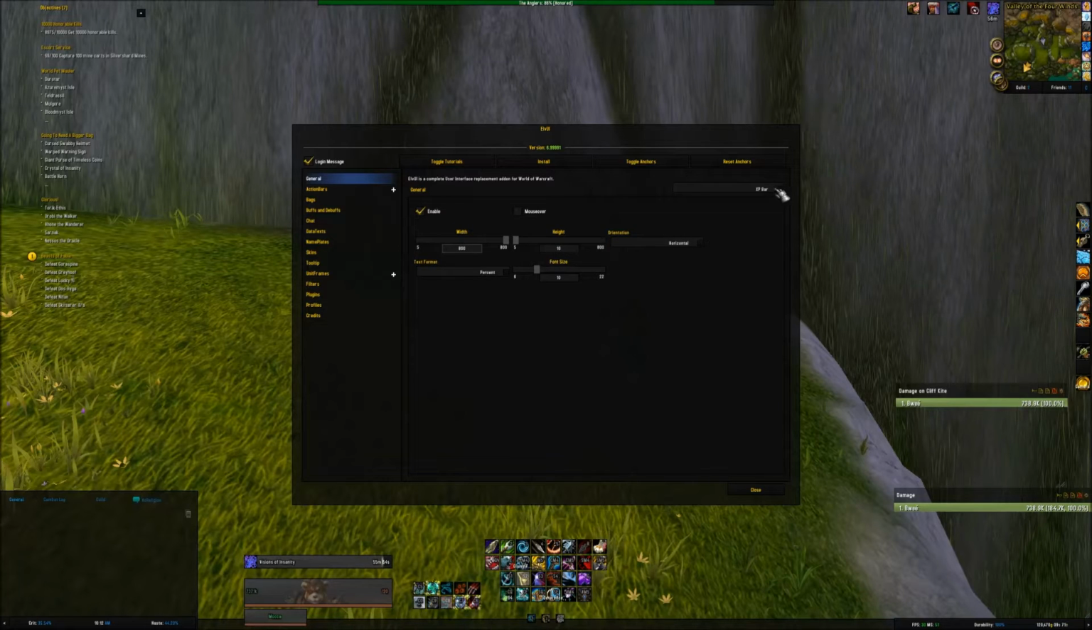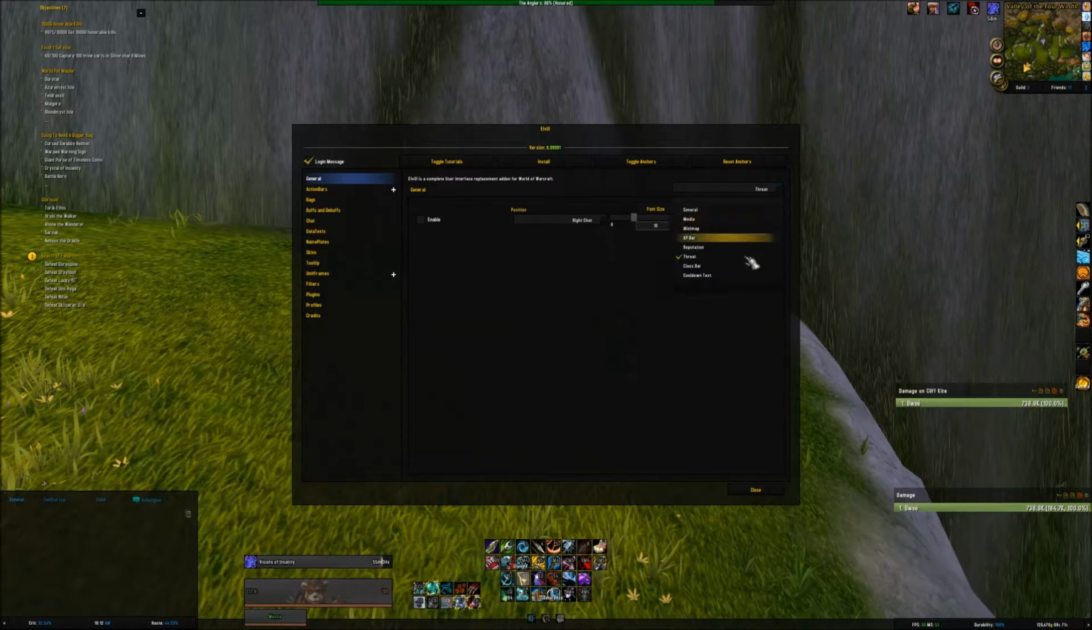XP and reputation bars are pretty self-explanatory. They're just at the top of your screen. I like to make the width quite long, so it takes up, I don't know, it's just a personal preference sort of thing. Threat I usually disable because it takes up my data text on the bottom right hand corner.